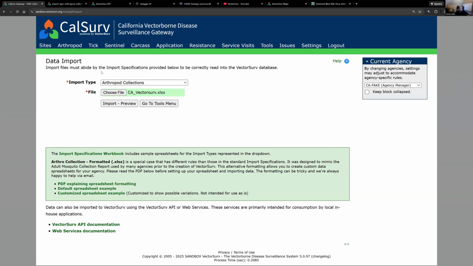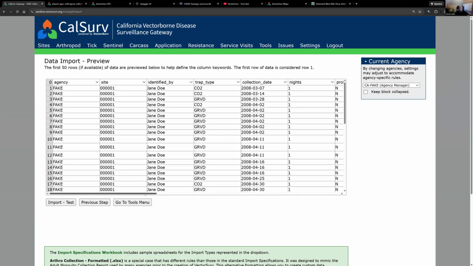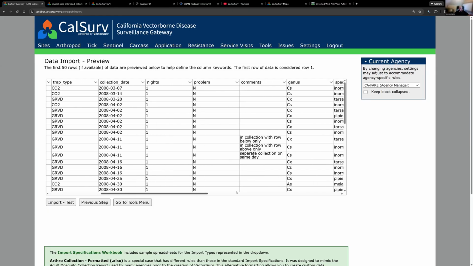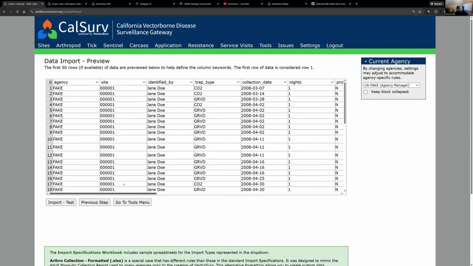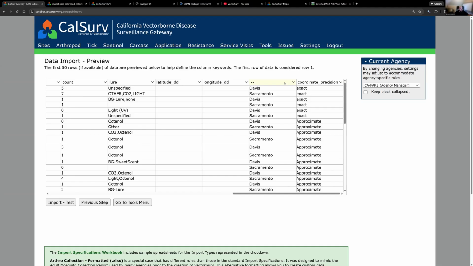So we have the import type done and we have the file selected. Now let's preview what that import might look like. The first step in the import process is that we show you a preview of what the data is going to look like when it goes into the database. It shows your first column in the Excel file, and this is what is going to go into the system. If you scroll across, you'll see that all of the column names have mapped correctly to values in the system, except for this one that's highlighted yellow.